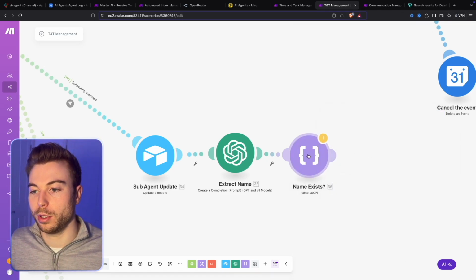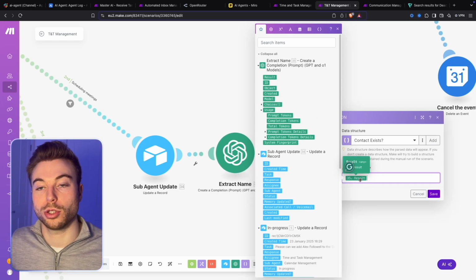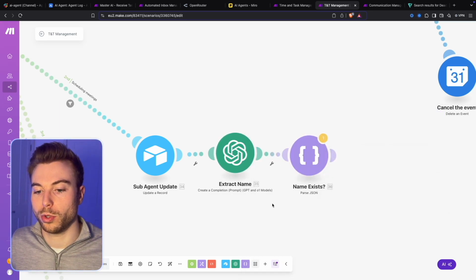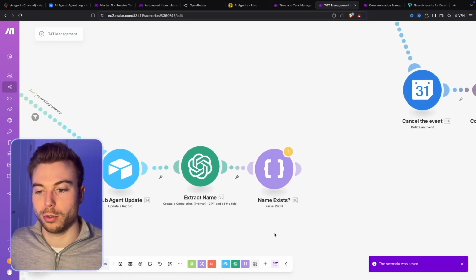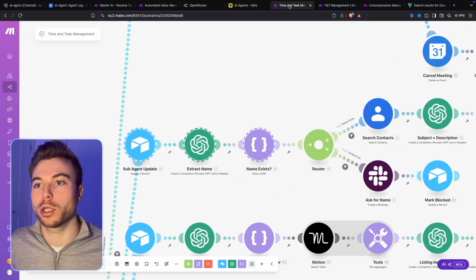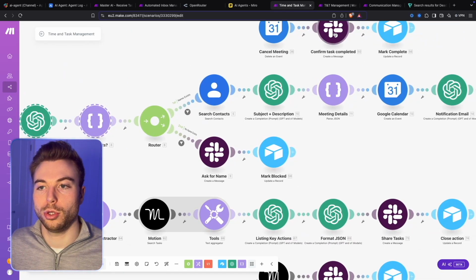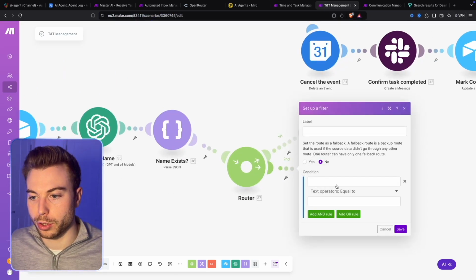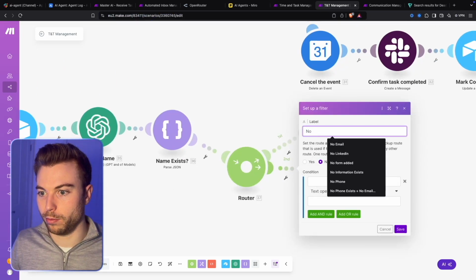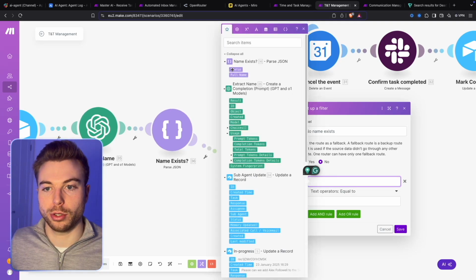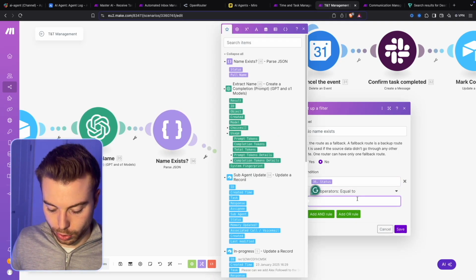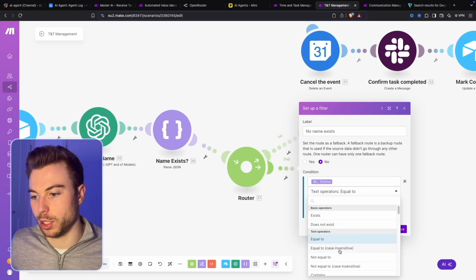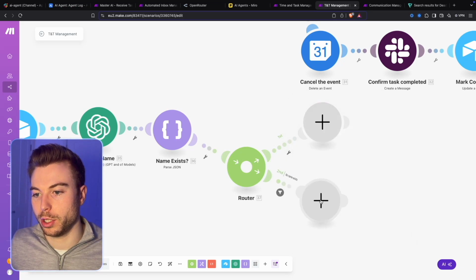We'll do save, using the JSON module, using the JSON output from the OpenAI module that we've just got, so that we can run through it. Then what we're going to do next is start to go through the two different options. So we need a router, and we're going to go through the bottom one first, which is name exists. We're going to come in here and do status equal to empty. We'll do contains case insensitive in case it comes through, and then we're good to go.